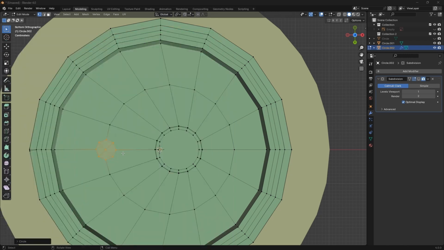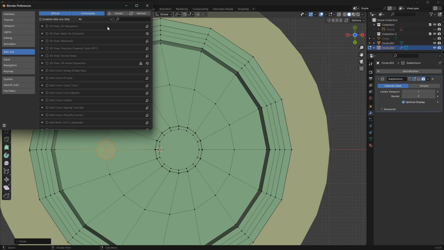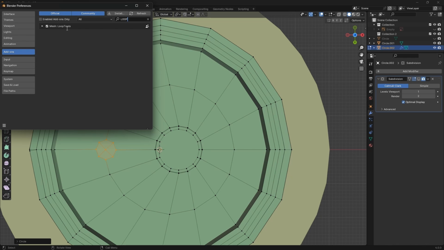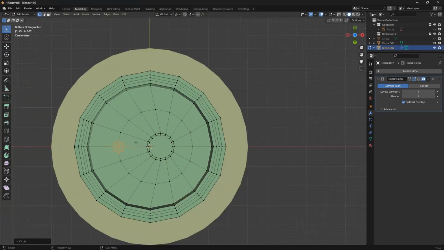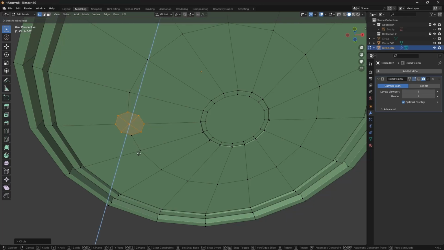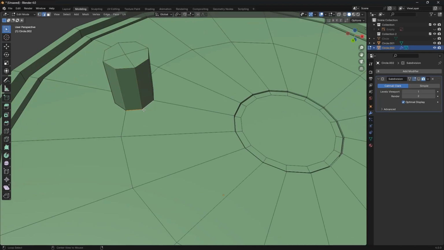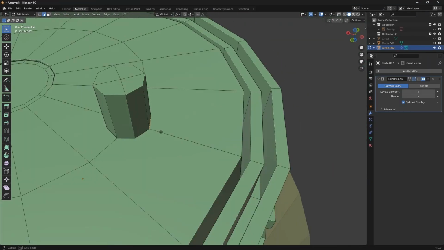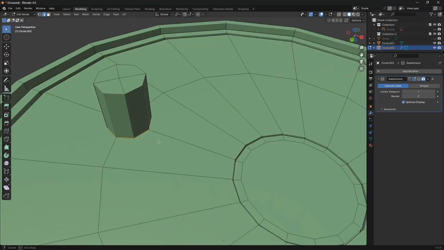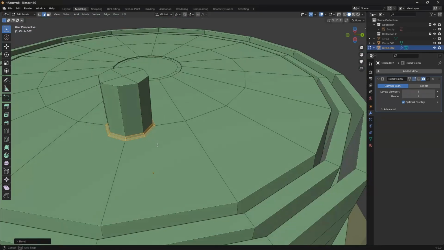If you do not have the loop tools, you just go to Edit, Preferences, and come to here and then search for the loop tools and enable it. You don't have to download it. So now all I have to do is extrude this out, and we have the pointy too. So I'm going to bevel this also to avoid some shading issues. That will be one. So let's see what we have.